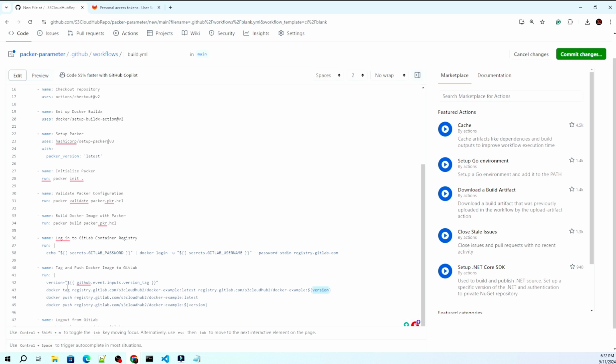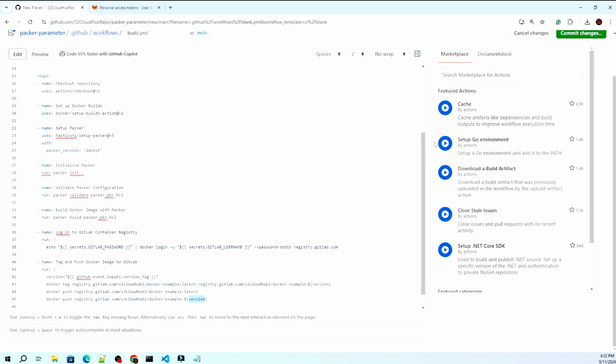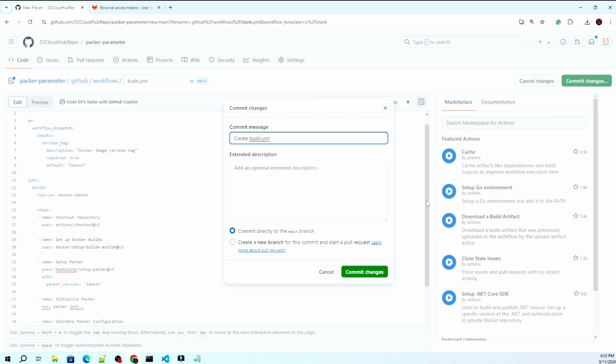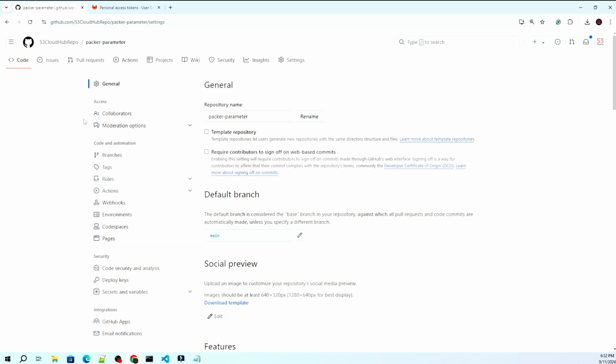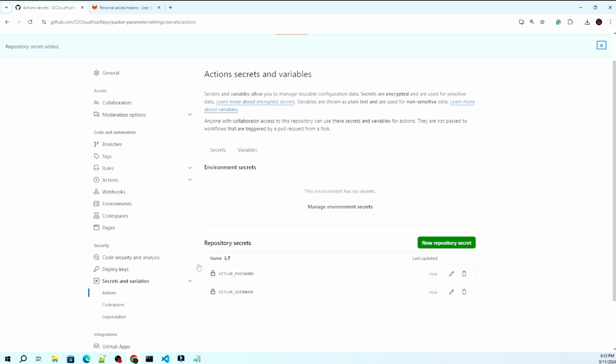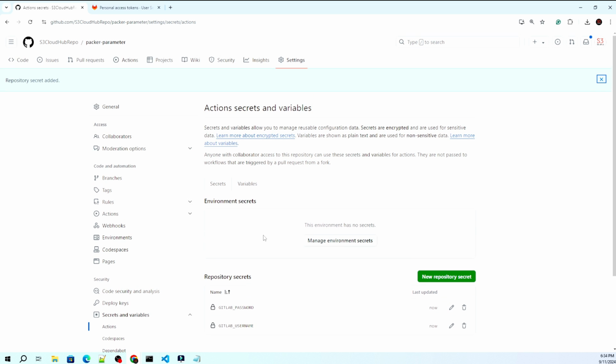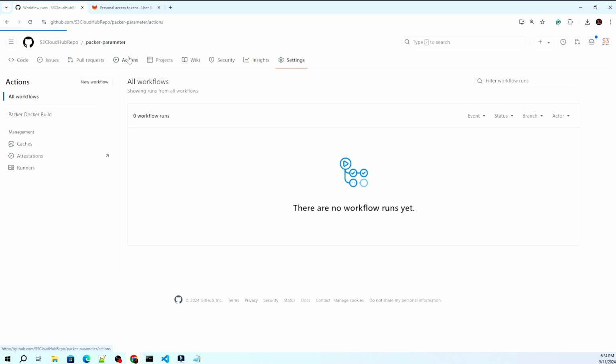So right now we are making the tag, and then we are passing our latest image and our version image also. So let's submit this code here. I'm just pushing this code. Okay, before triggering the job, we have to set up our credential part. The credential part is added successfully. Let me go to the Actions part to validate our workflow.